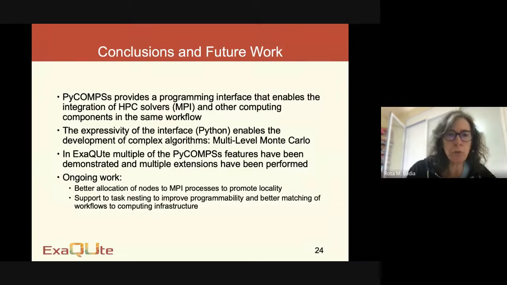And then we have also demonstrated further extensions like the native MPI or the new extensions to the MPI interface and the data layout, sorry. There is ongoing work. We have seen some problems with allocation of nodes to MPI processes to promote locality, so here we are doing some extension, and also the support for task nesting is ongoing, which will improve the programmability.